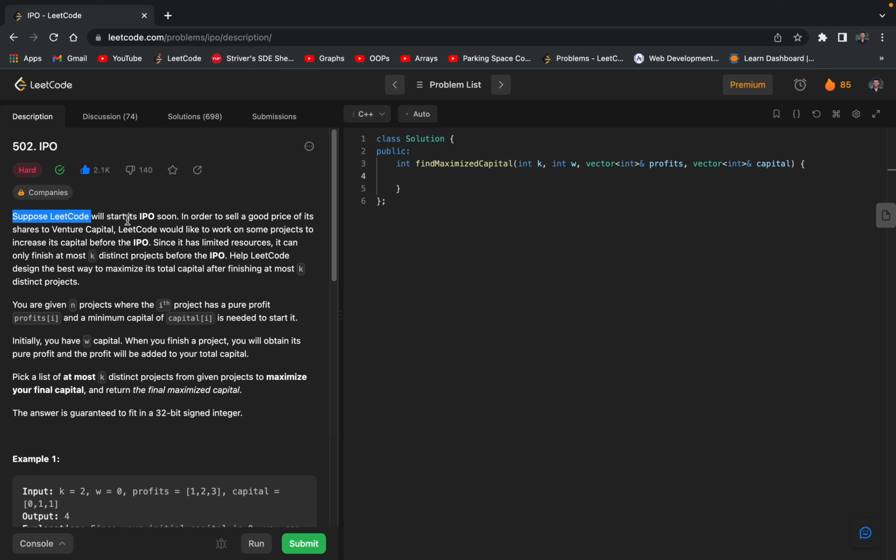Suppose LeetCode will start its IPO soon, and in order to sell its shares at a good price to venture capital, LeetCode would like to work on some projects to increase its capital before the IPO. Since it has limited resources, it can only finish at most K distinct projects before the IPO. Help LeetCode design the best way to maximize its total capital after finishing at most K distinct projects. And I am given n projects where the ith project has a pure profit of profits[i], and a minimum capital of capital[i] is needed to start.